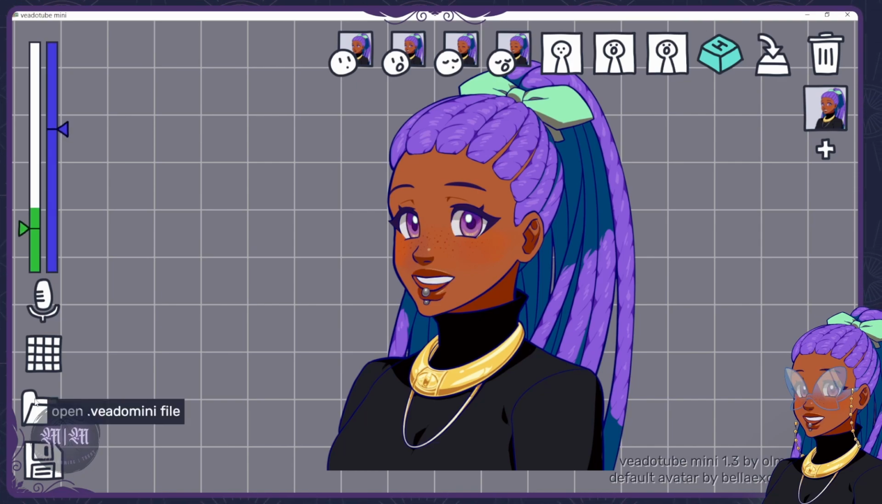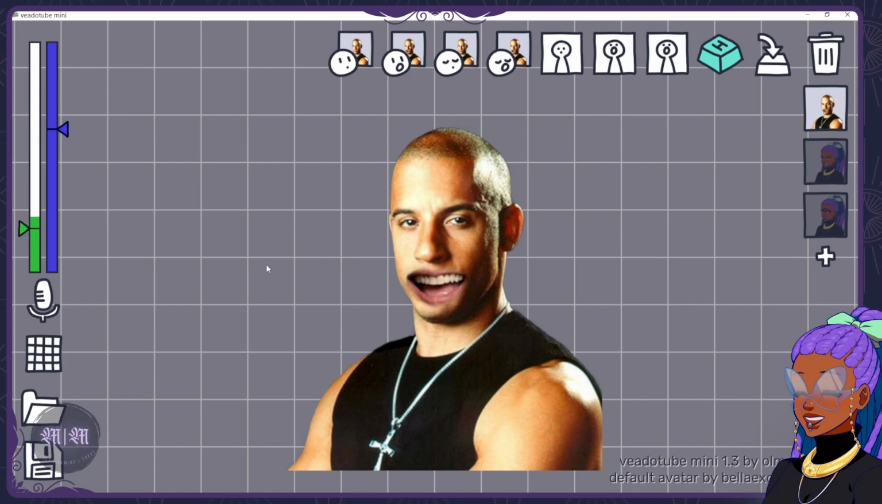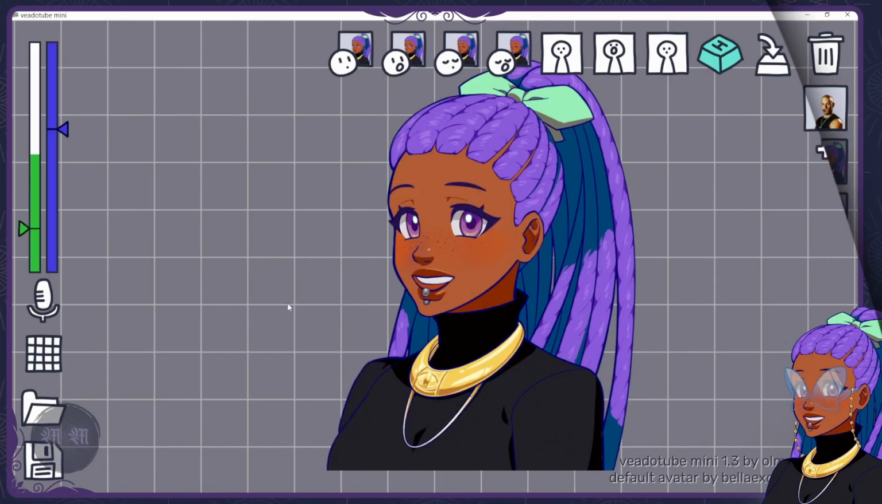This folder option allows you to open up a saved Veadotube Mini setup. Veadotube Mini will save a whole character, all of their states, hotkeys, and everything in a special Veadotube Mini file when you press this floppy disk button. In that way, you can have multiple characters saved. I use this to change between MothMom and Vin Diesel. Don't ask. Now that we understand all of the different parts of Veadotube Mini, let's import a new character.